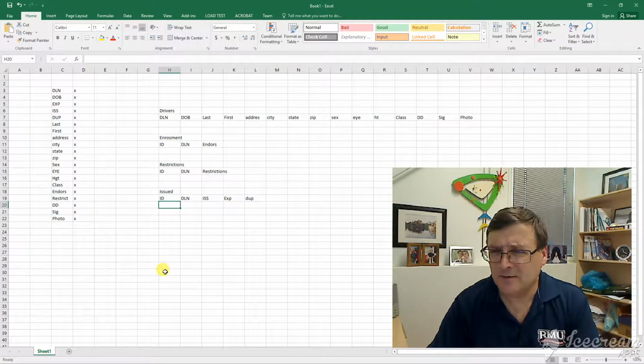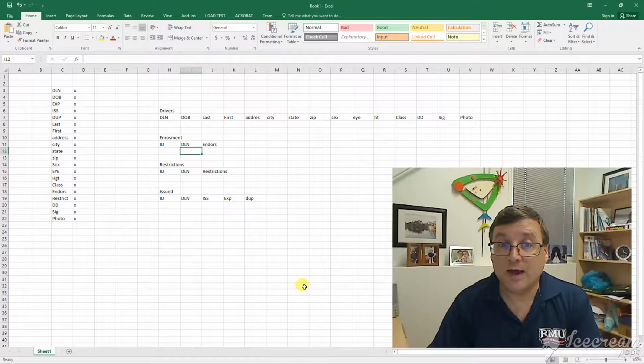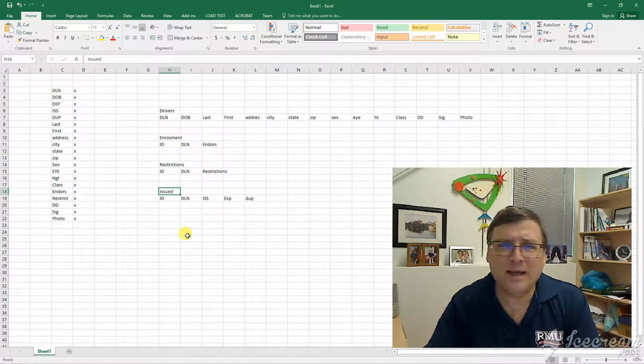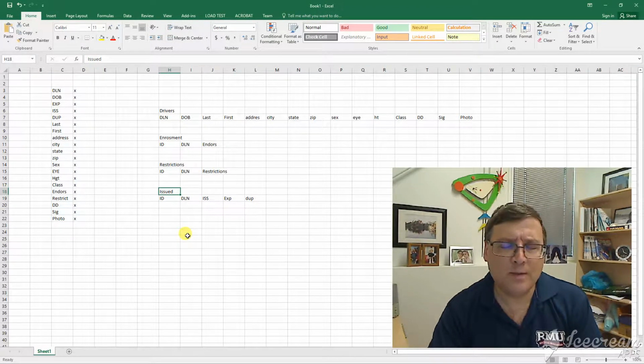Does that make sense? So if we have the driver's license number, it keeps track of our current endorsements. If we want to keep track of historical endorsements, instead of the driver's license number, we would do the issued number. And this really comes down to when you design a database, why you need to know what people are going to do, what they want to do with the data.